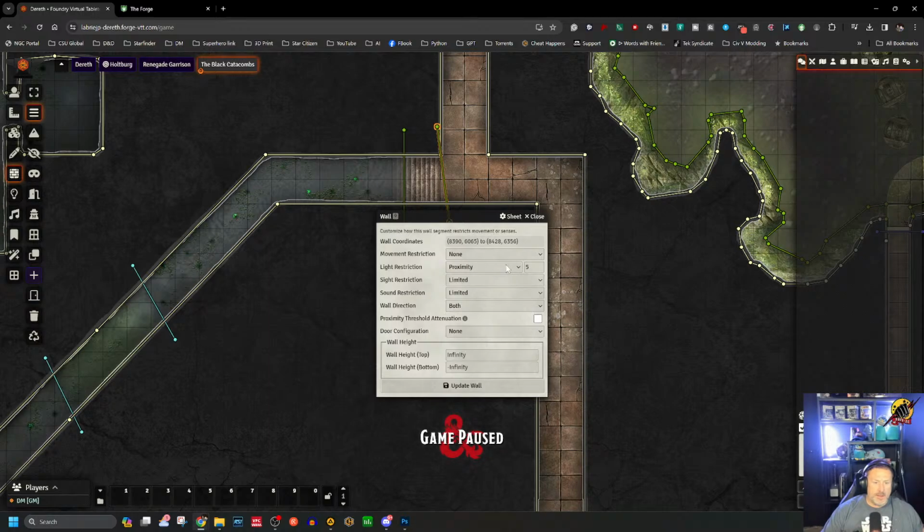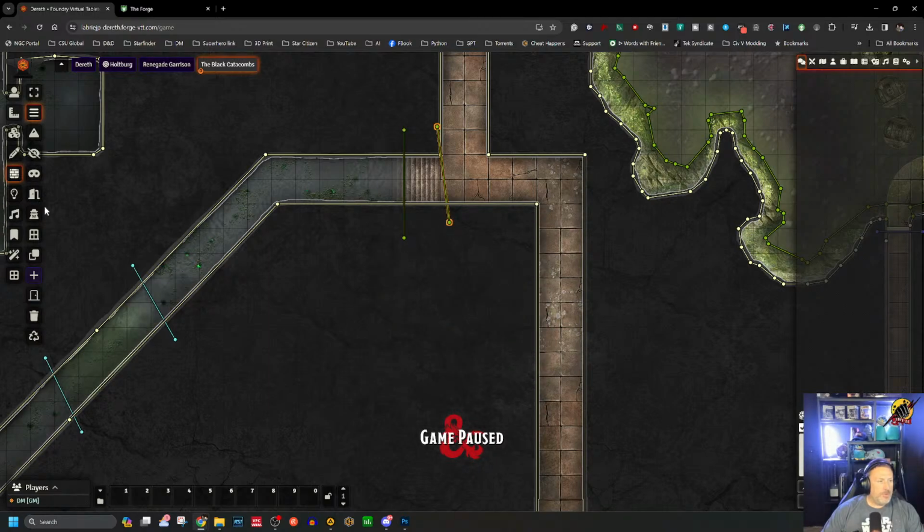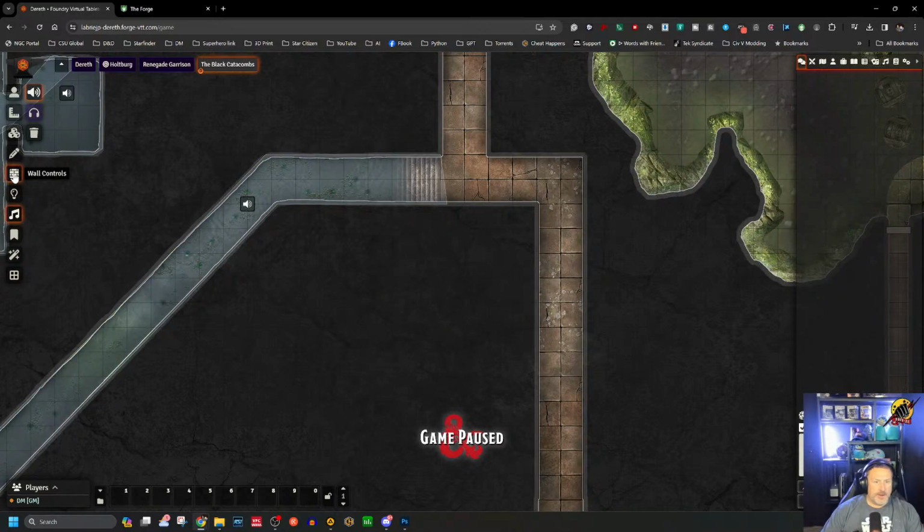Movement none, light, proximity. Well, we should do a sound proximity. Let's say when you're within 10 feet. Walls both. Sight would be limited. Update that wall. Back to our sound. Okay, it does cut off there. Interesting.